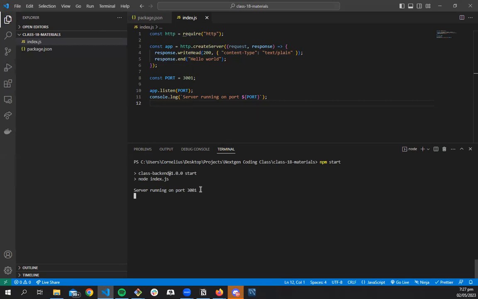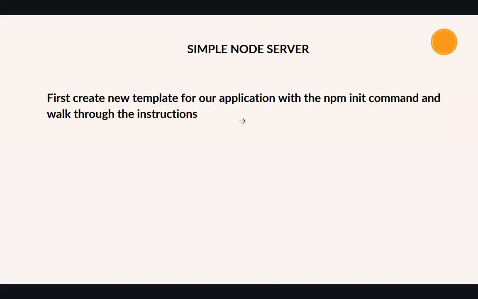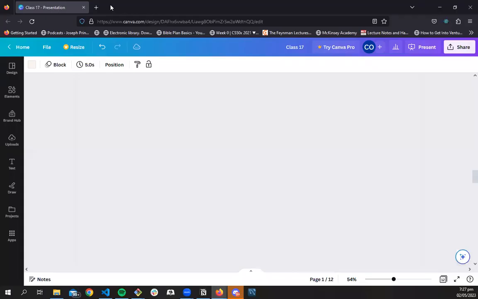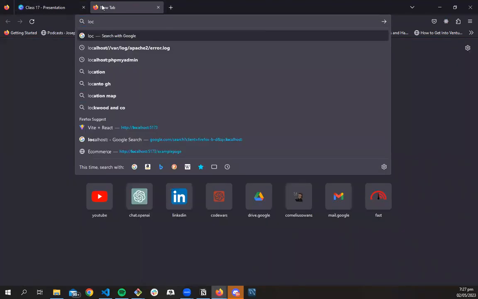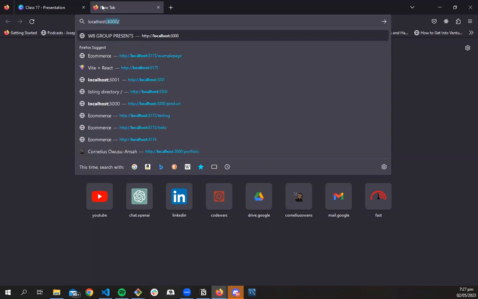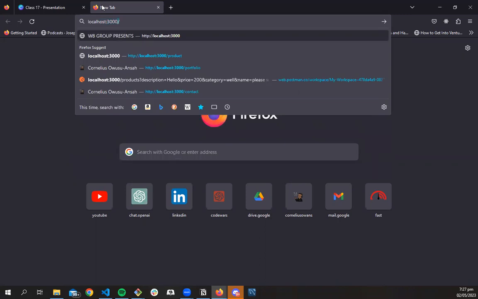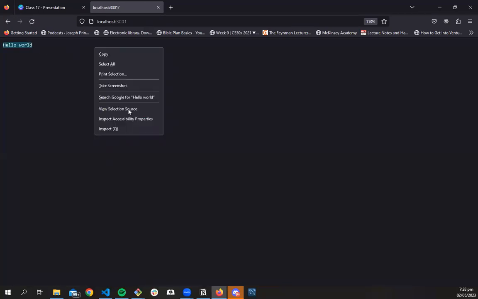On port 3001. Let's just see if our server is actually running, and then we can go over it again. If I'm running the server on my computer, I can run it on what we call a localhost. So I'm hosting it locally. If I go to localhost and then the port I gave it, 3001, you can see that we get the request back, hello world.